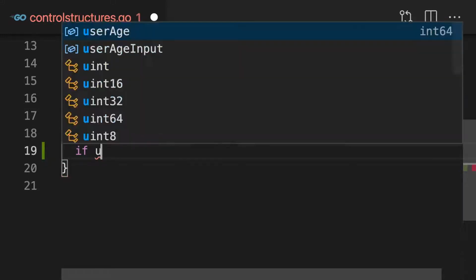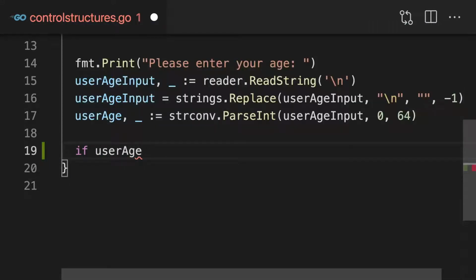In this case, we can refer to user age, and we can then use the greater than sign to compare this to another number. For example, 18. Of course, the greater than sign is not the only operator you can use to make that comparison. Instead, you also got greater or equal, smaller, smaller or equal, or just equal, though important for equality, you use two equal signs, not just one.